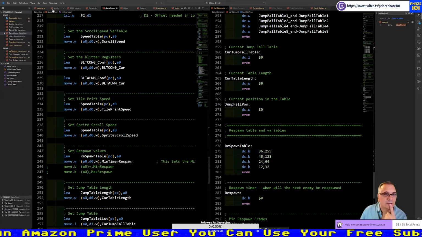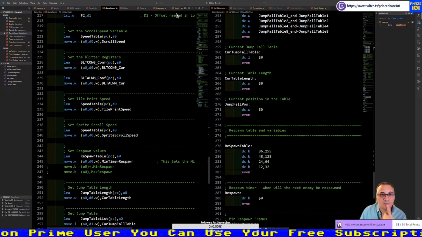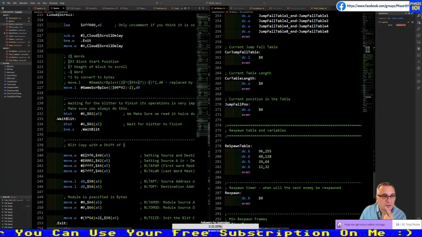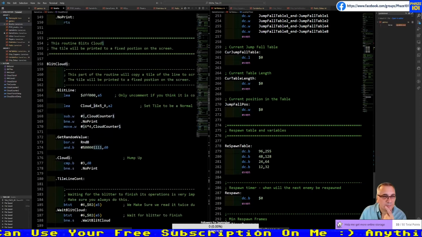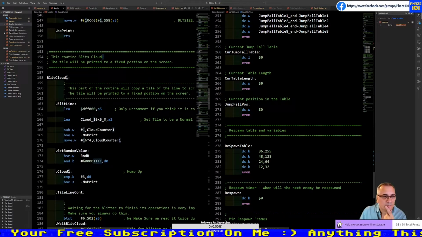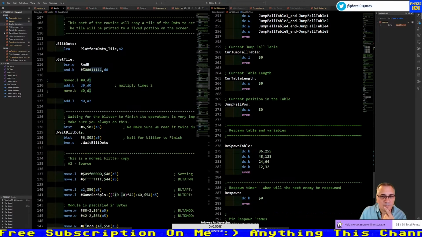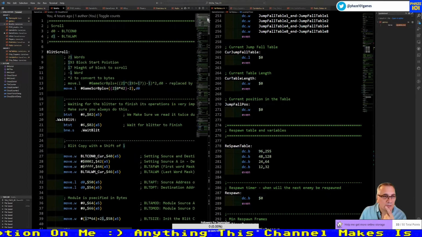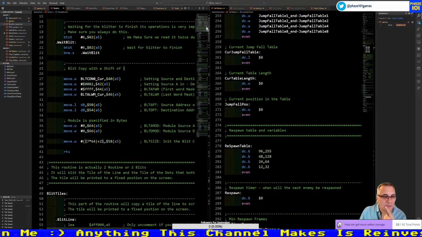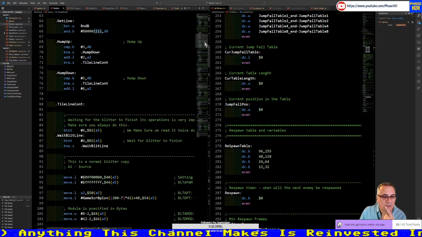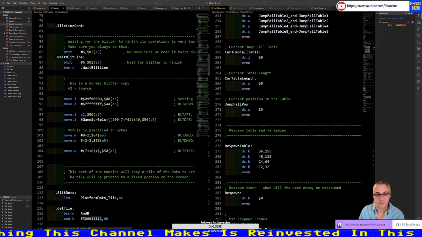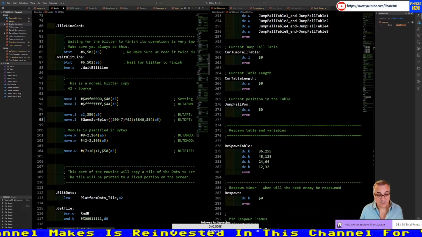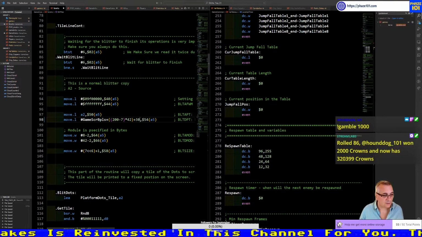So let's see. I'm going to do something to the blitter. So instead of printing at 42 at 40, let's print at 48 at 38, sorry, so that I see what it is doing.